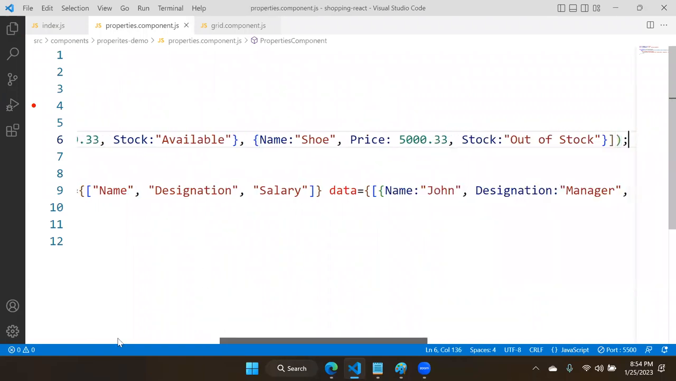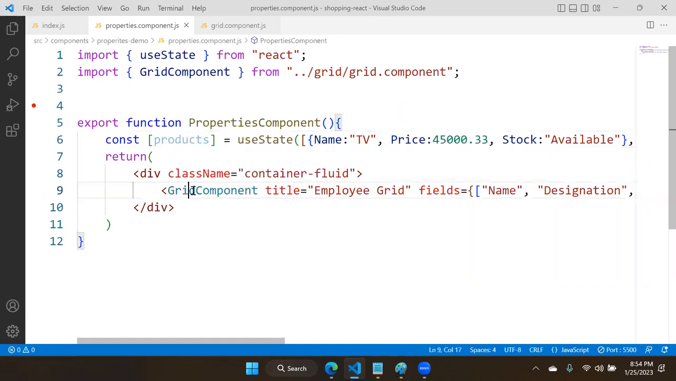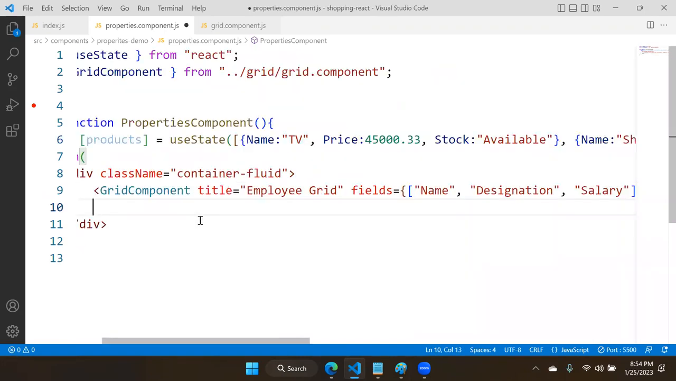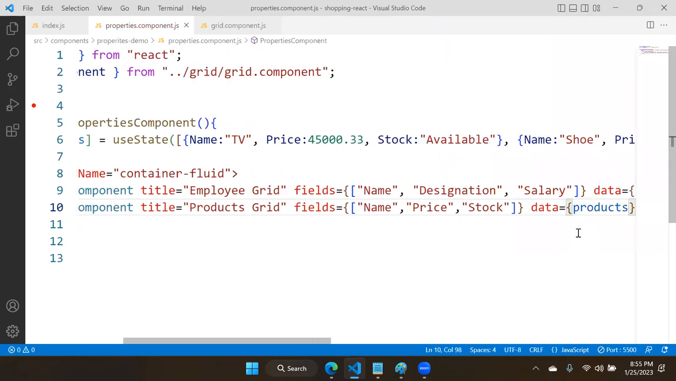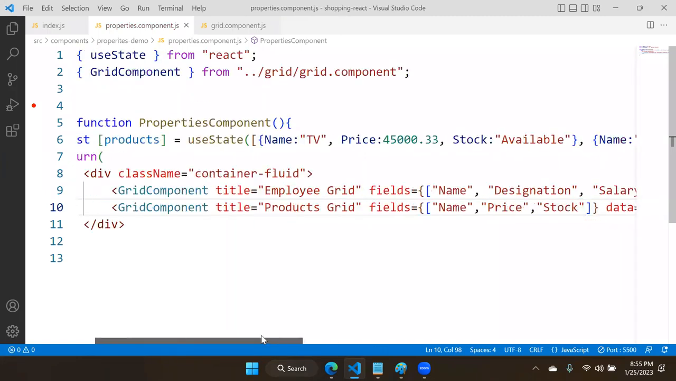Now what we need to do is we need to create a grid for this. That means now here below I will create another grid component. And what is that grid component title? This grid component title is what? Products grid. And what are the fields here you want? So I am defining the fields. What are the fields? Name. Another field is what? Price. Another field is what? Stock. Now what about the data? Data is nothing but directly it is coming from products. Products is an array. Na? We are directly passing that array here.